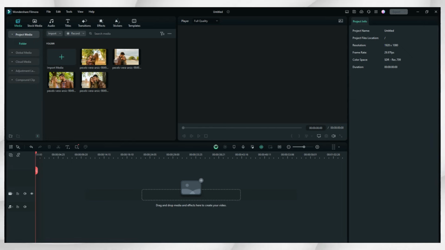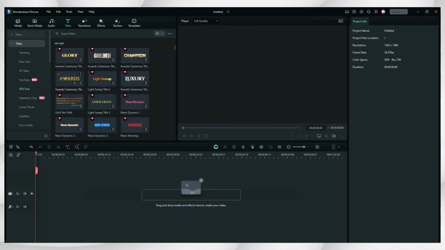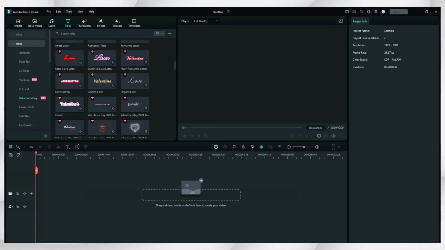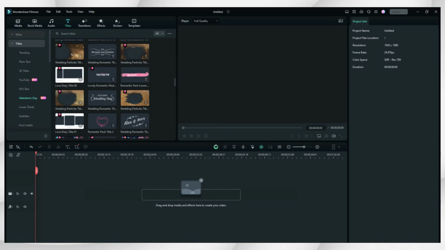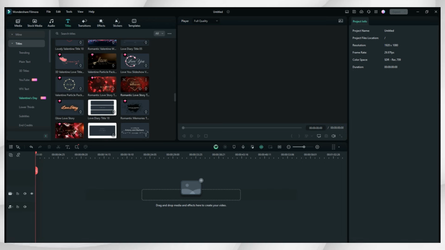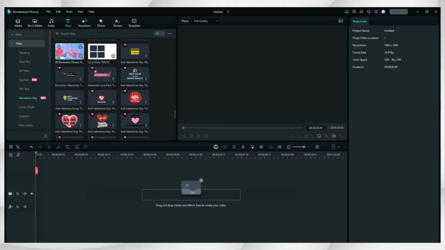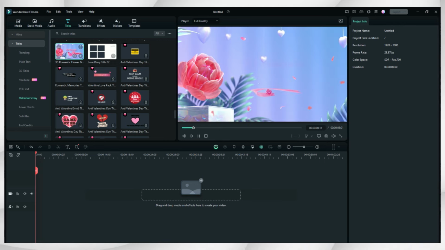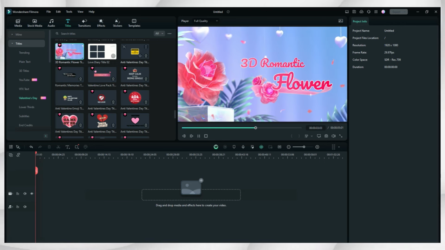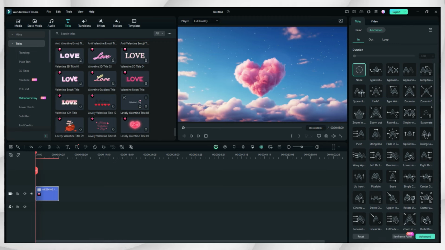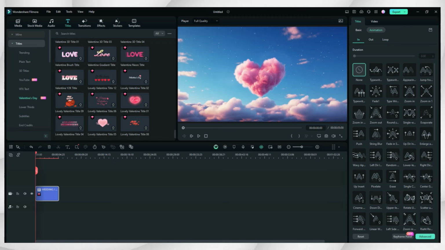So first, import all the pictures or videos that you will be needing. Then go to titles, then Valentine's Day, and you will see different kinds of templates here that you can use. There are free assets that you can use for this, like this 3D romantic flower title. So this is the template, but I'll be using the lovely romantic template for this love intro.